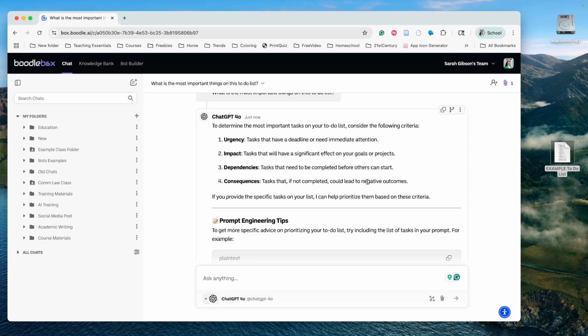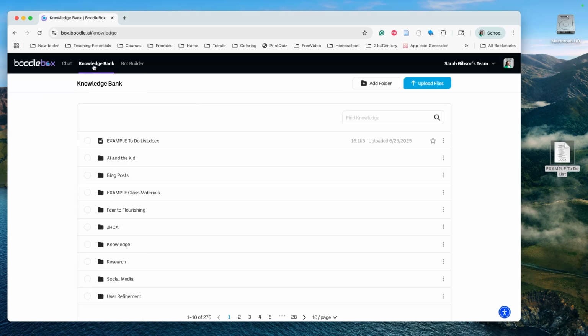But what if you had a universal piece of knowledge that kind of set up the tone in which the large language model should interact with you? To do that, you simply have to go into the knowledge bank, make sure to upload it, and then star it. Anytime a document is starred, it will be added to every single chat that you open up in BoodleBox.